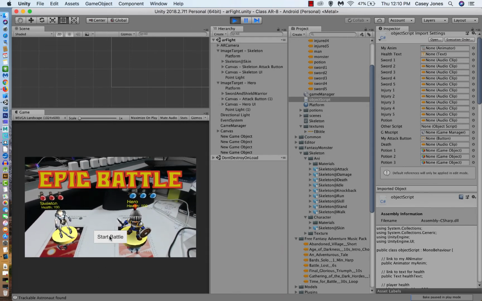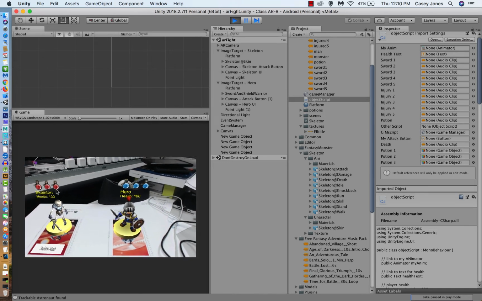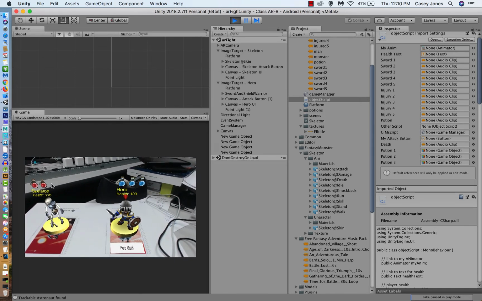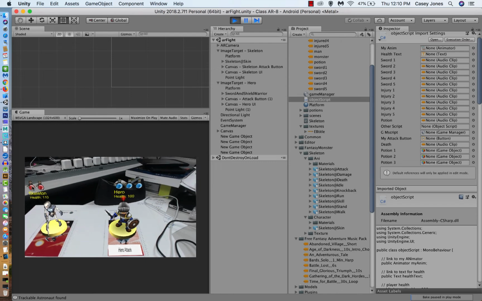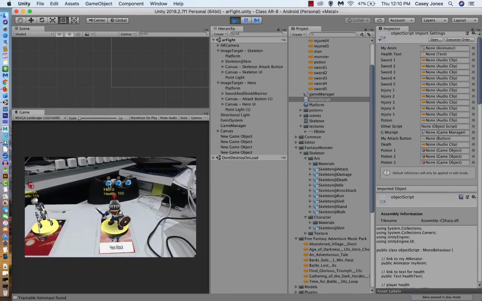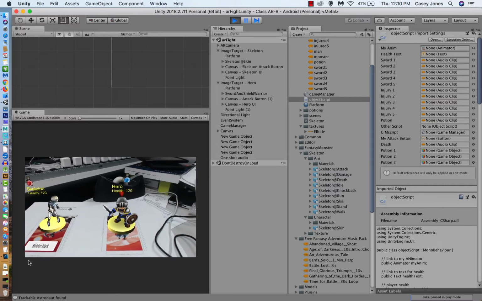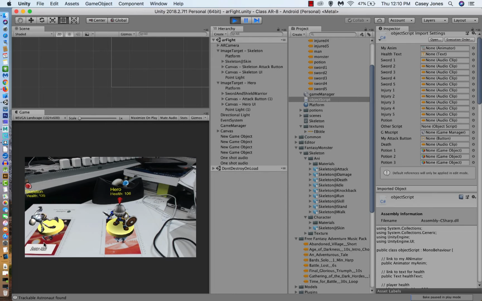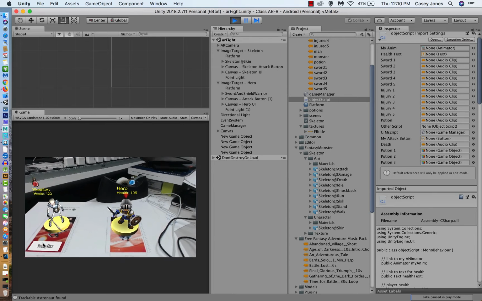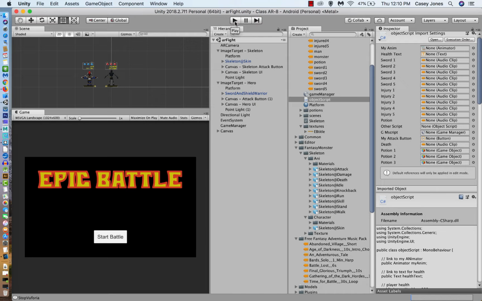So I have to start the battle. So the skeleton has the option to go. He chooses a potion. You can't choose any more potions. The player can choose a potion. And so you can see how we're now going back and forth. Now the actual attack is not set up to change yet. We're going to do that next.